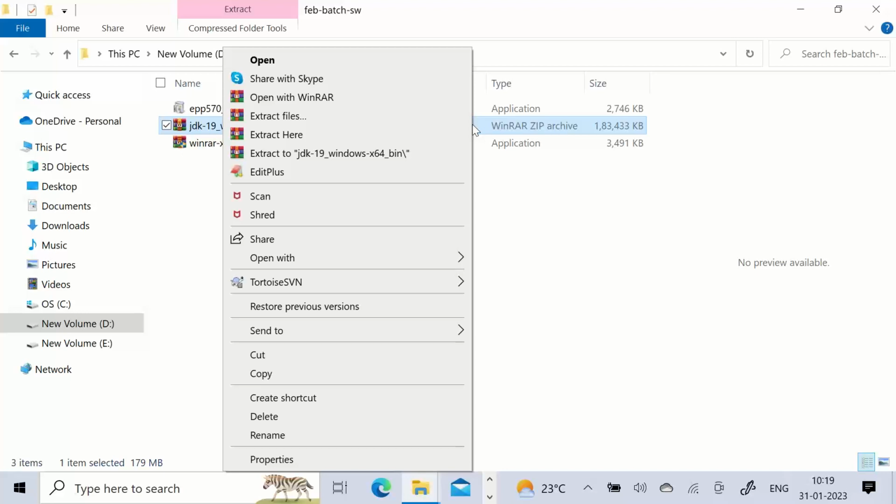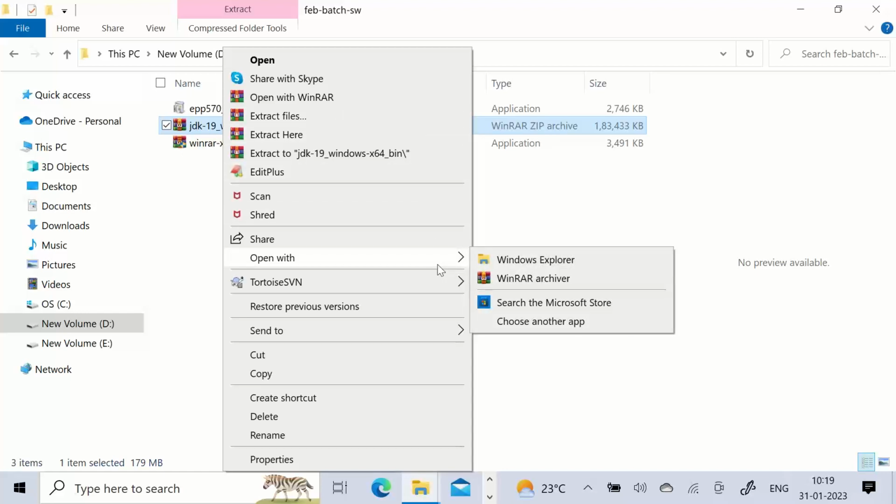Right click on JDK software. Open with WinRAR archiver. Select this.